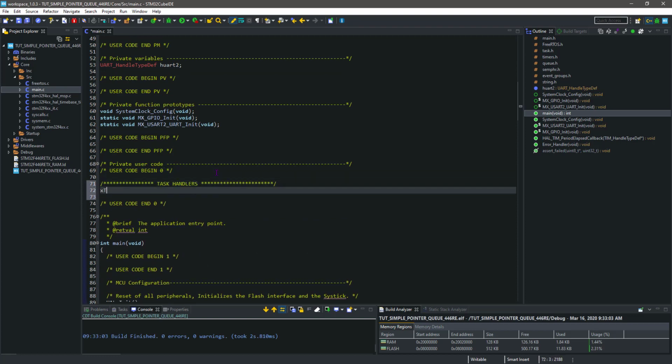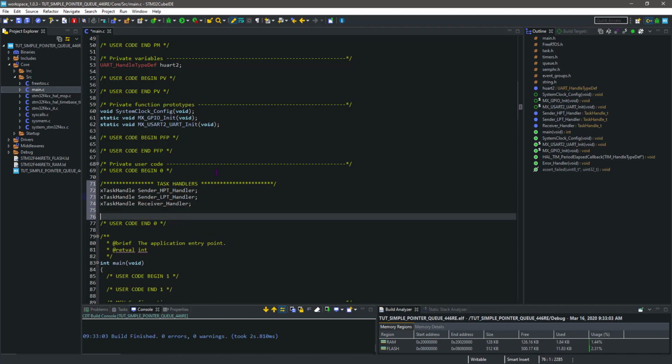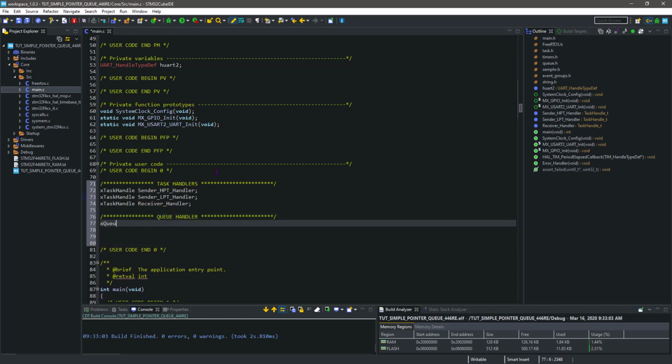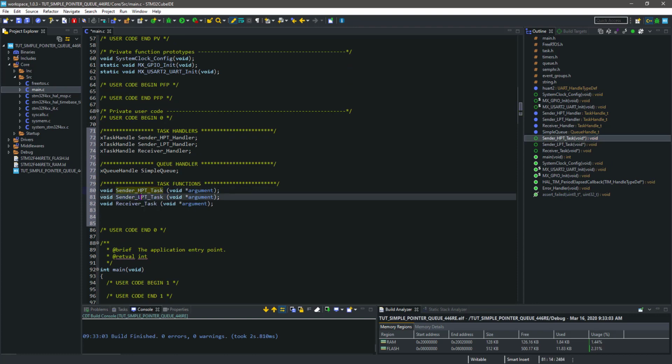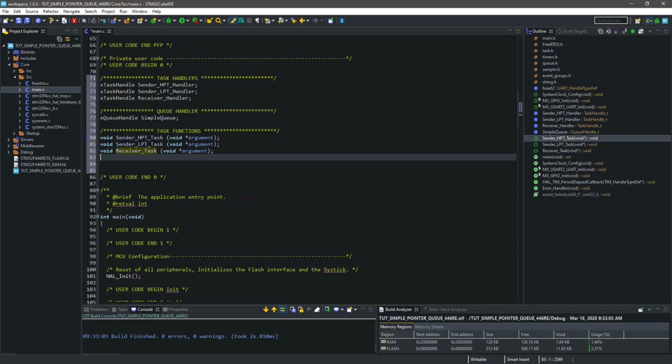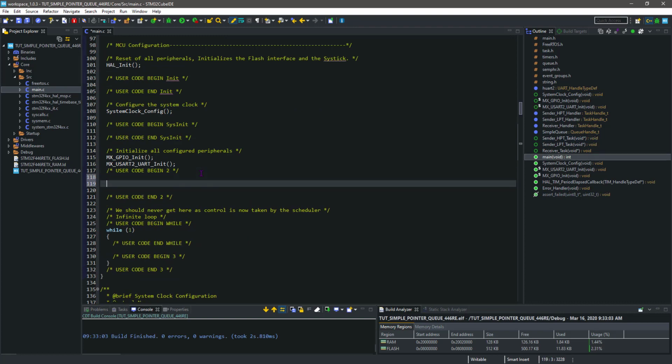We have to define the task handlers first. There are going to be 2 sender tasks, and 1 receiver task. Next, we need to define the queue handler. I am naming it simple queue. These are the task functions, where the task code will be written. Inside the main function, first of all we need to create the queue.